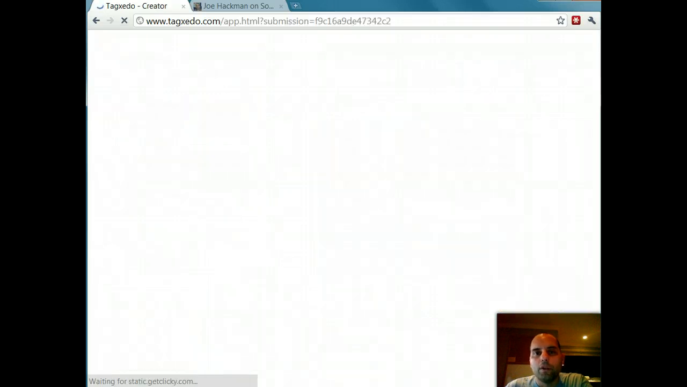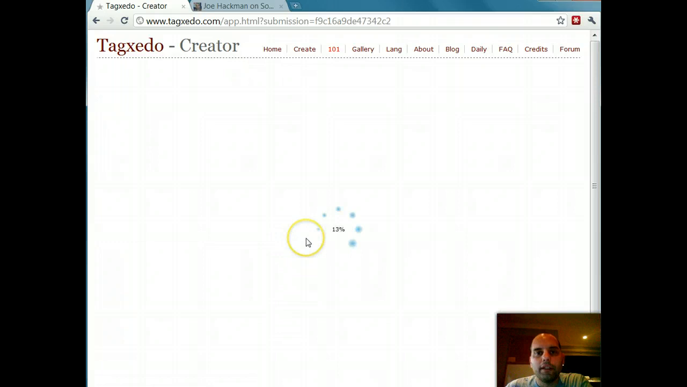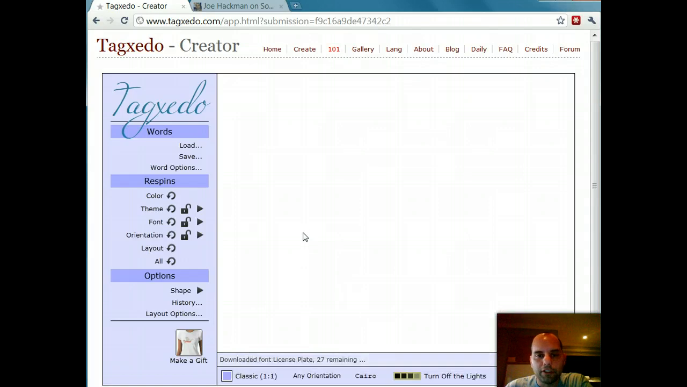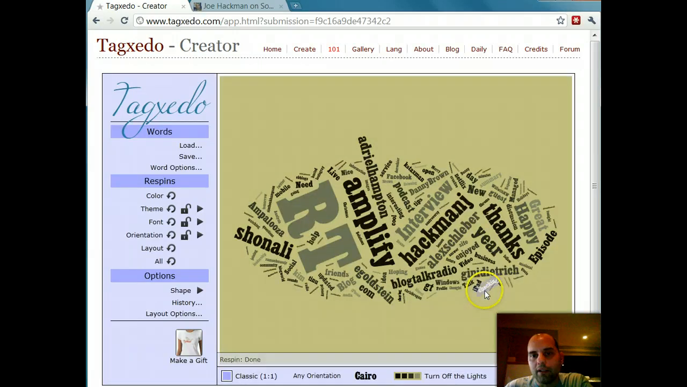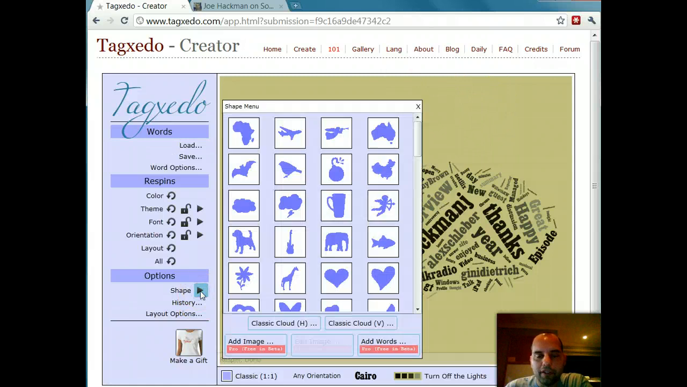Once it gets to the next screen, this is basically creating your Tagxedo cloud. You'll see that there are a number of different options, and I'm going to show you a few of what I thought were the cooler ones. As soon as this refreshes, we should be in business, and now my tag cloud has been loaded for my Twitter. This is just kind of a lump here with nothing too fancy.